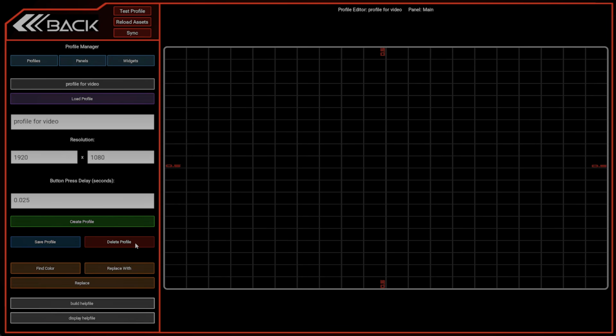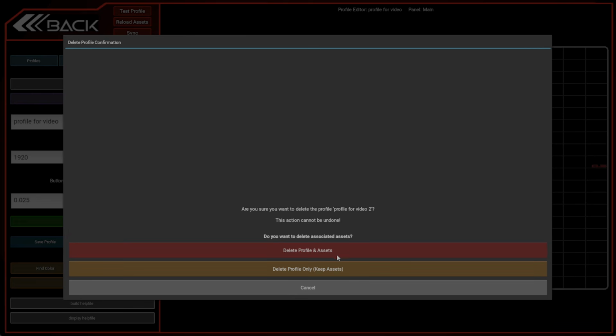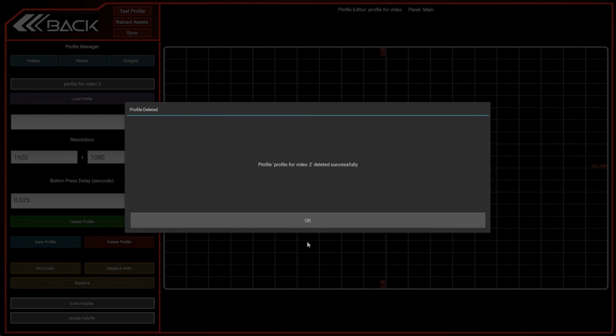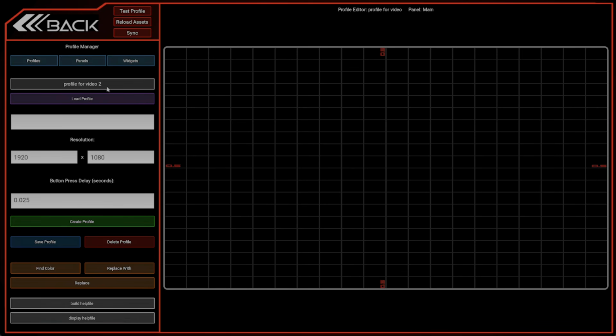Alright. Now, you also have delete profile, so I don't want profile for video 2 anymore, so I can just select it and hit delete. It's going to ask me if I want to delete the profile and all the assets that are associated with that profile. If you hit yes, any widgets and images and everything you've got associated with this profile will also get deleted. This is more useful if you import somebody else's profile and you don't want it anymore and you don't want any of the imagery anymore, so it doesn't clutter up your server. Or you can just delete the profile only and leave the assets in the folder for you to use later. I don't have any assets for now, so I'm just going to keep the assets and it's just going to tell me that that was deleted.